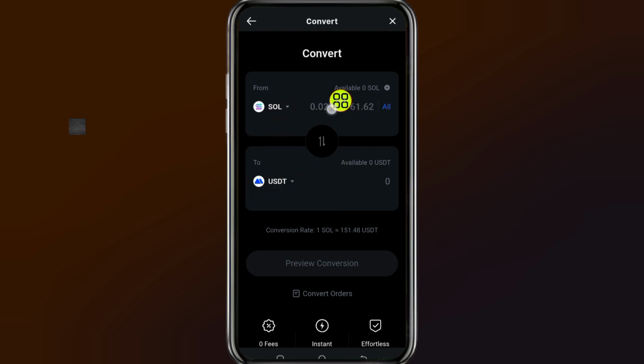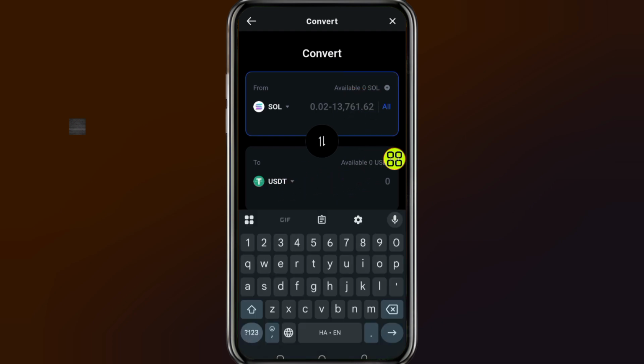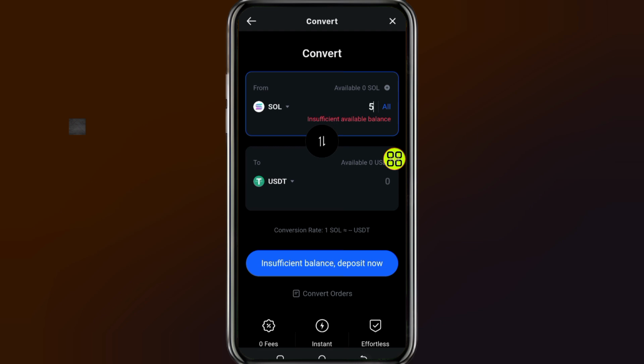All you have to do now is go ahead and type in the amount of the Solana you want to exchange to USDT. So let's say I want to just exchange like 5 Solana, 5 Sol. After you input the amount in this option, here you can see the amount of USDT you would be receiving. Now if you tap on this convert button, it will convert your Solana into USDT.